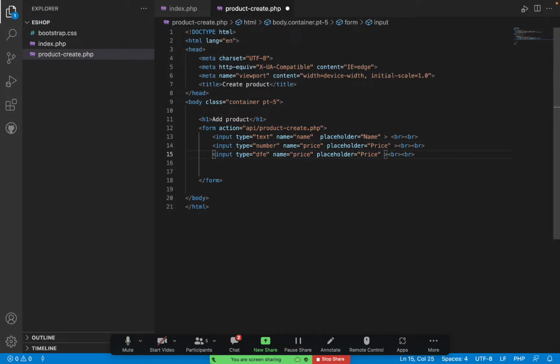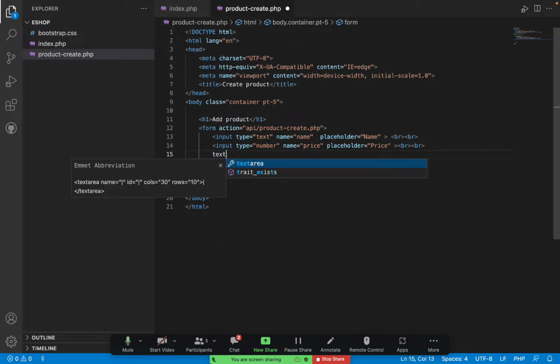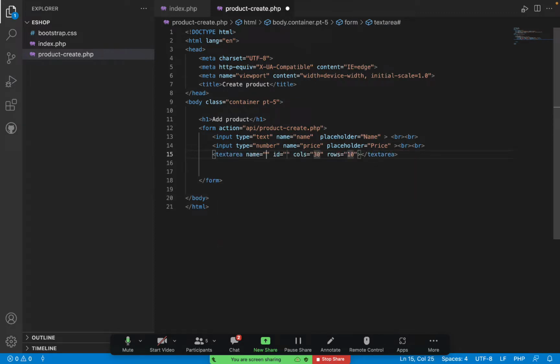Description. Maybe we can call it details. It's going to be a text area, and this one is going to be details, and that's it. Okay, details. And then what else? Maybe I give it a placeholder. That's kind of a label.